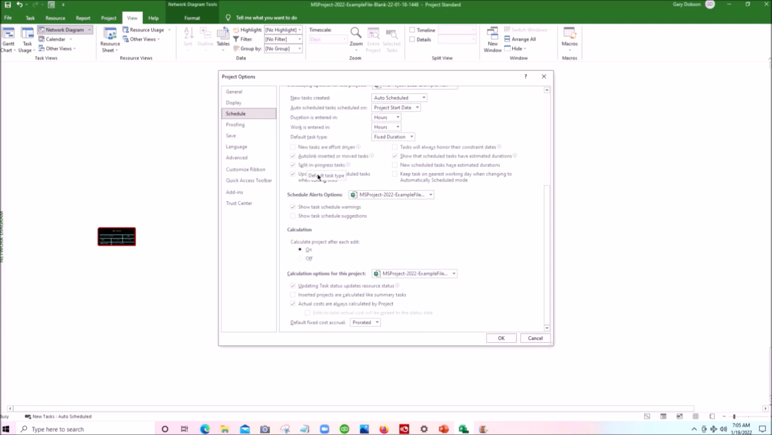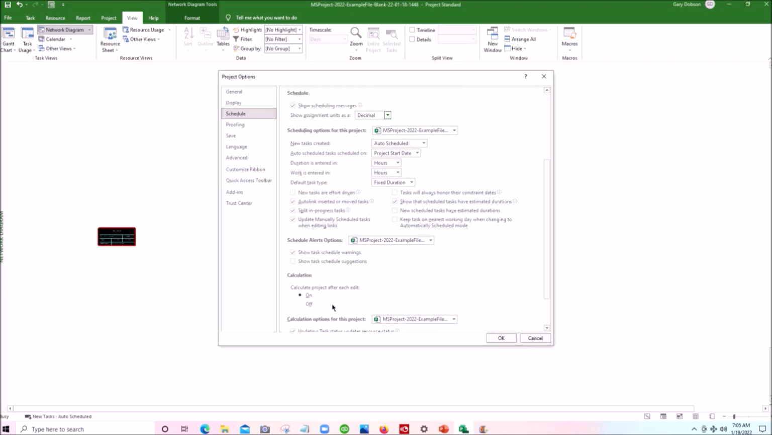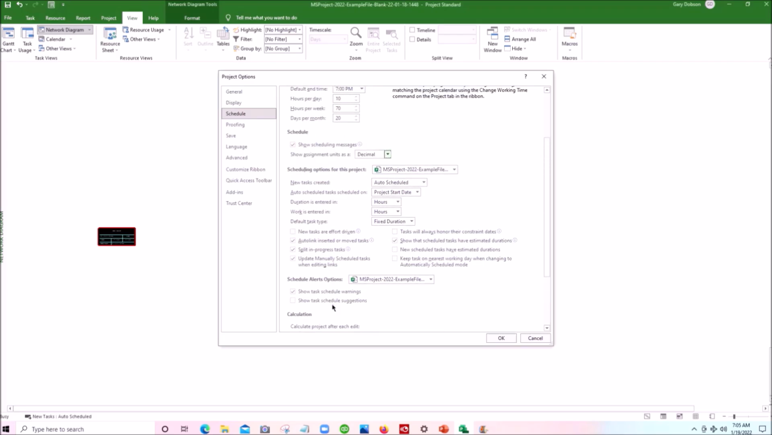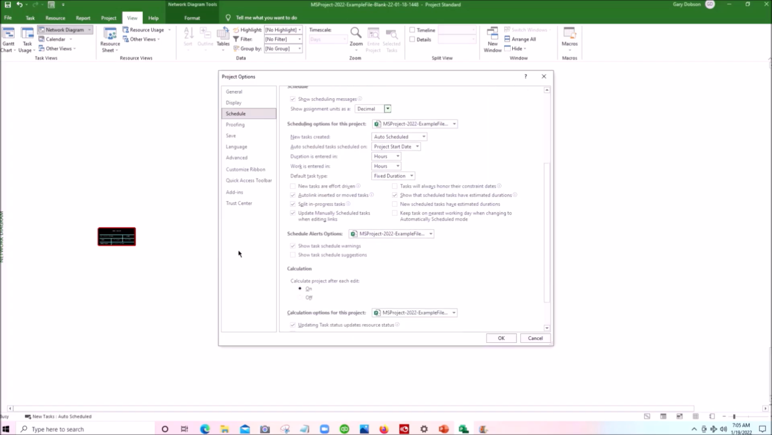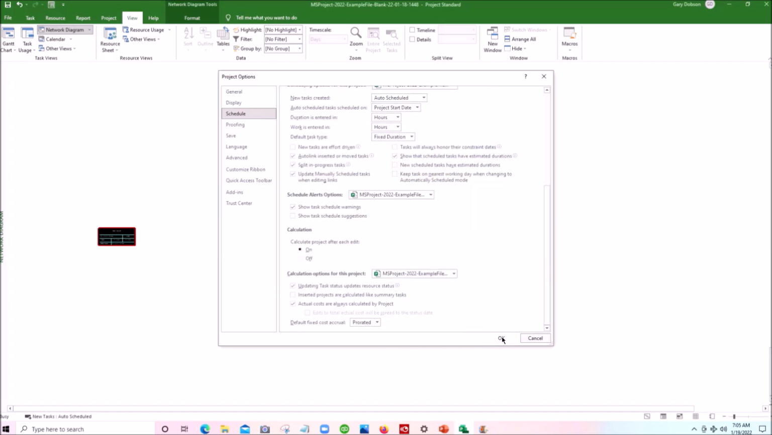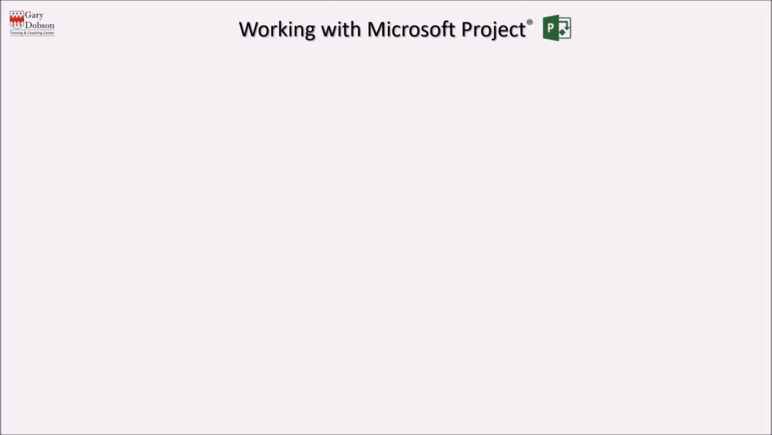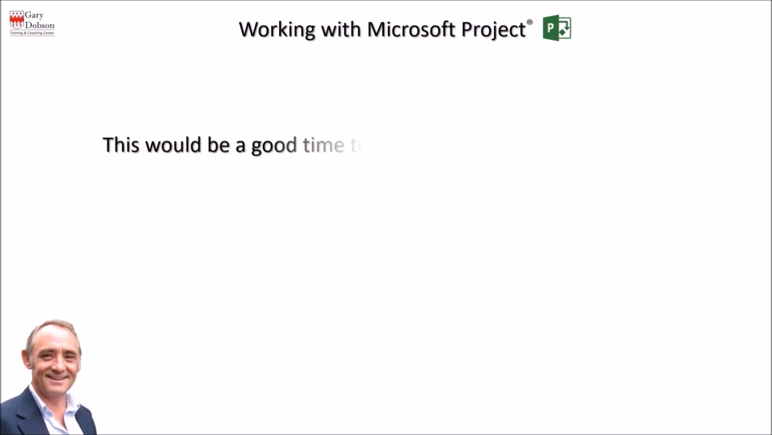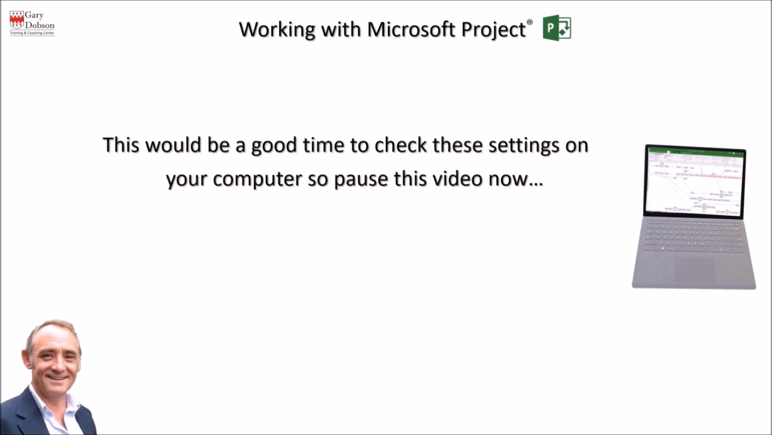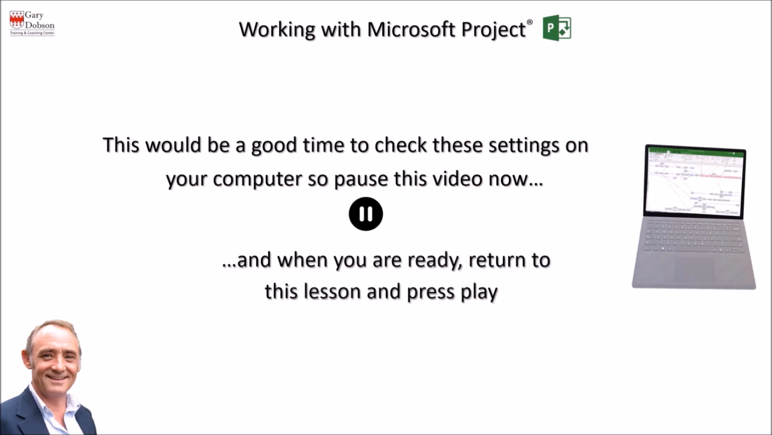And having done that, I think we've probably covered all of the typical problems that are not automatically corrected when you open my template. So if those are okay, we're simply going to go to the bottom and click OK right now. This would be a good time to check these settings on your computer. So pause this video now, and when you are ready, return to the lesson and press play.